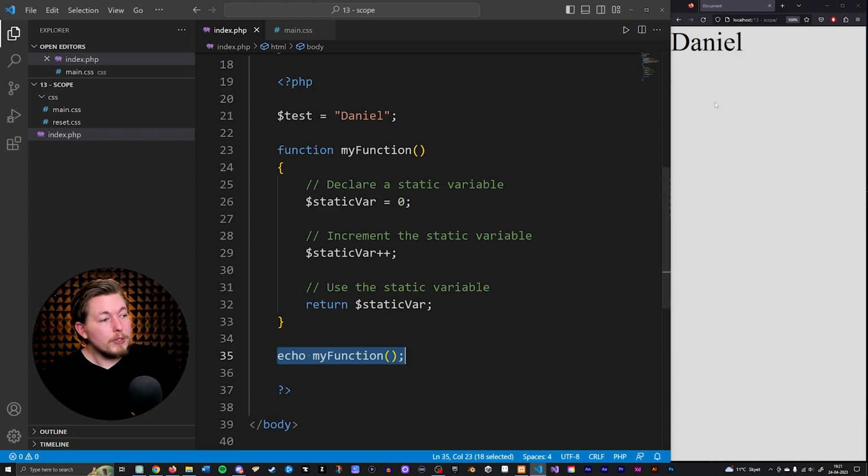So if I were to do this, what you should get is 1, because when I run this function, we're taking 0 and adding 1 to it and then returning it. So if I were to go inside my browser, you can see we get 1. But now what happens if I do this a second time?